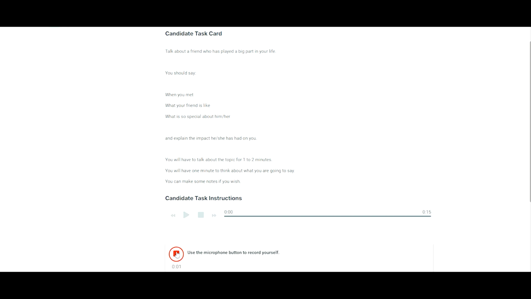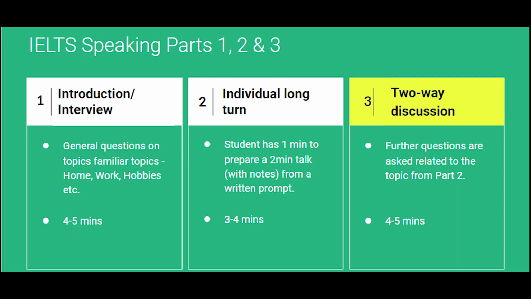After the student has listened to the instructions and taken some notes, they can then click on the record icon and record their response. When they are finished, this will automatically be sent and saved to the teacher. Now let's take a look at part 3 of the IELTS speaking exam.